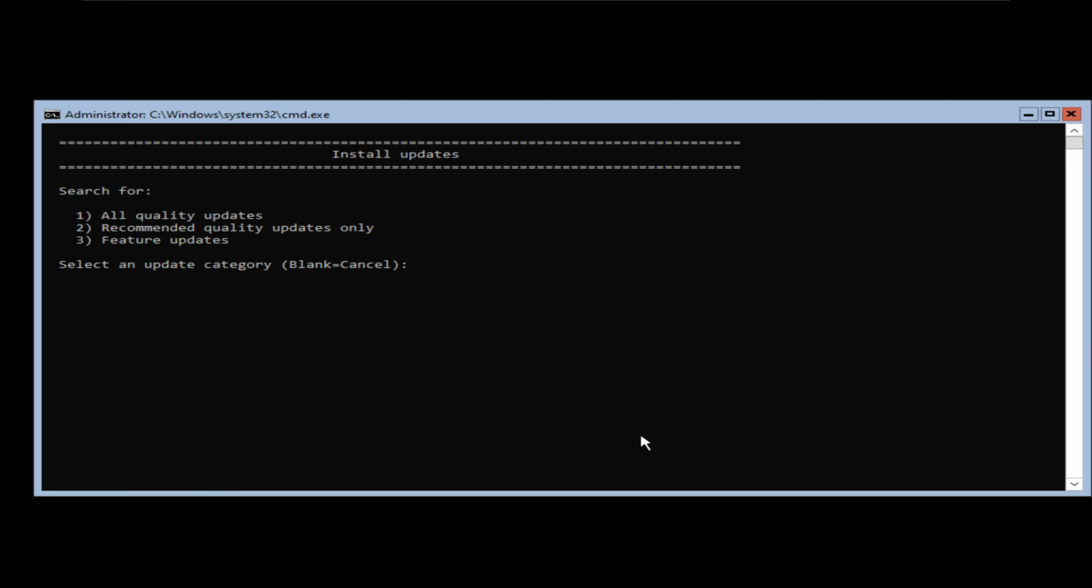Unlike Windows Server with the GUI, now we have to select from this list of items. We have all quality updates, recommended quality updates only, or feature updates. So you have 3 options. All quality updates will go and fetch all the updates available for this particular version of Windows Server and start installing them in this Windows Server Core. The recommended option will only install the recommended updates, and feature updates will only install the feature updates. I'm going to select the first one because I just installed Windows Server Core.